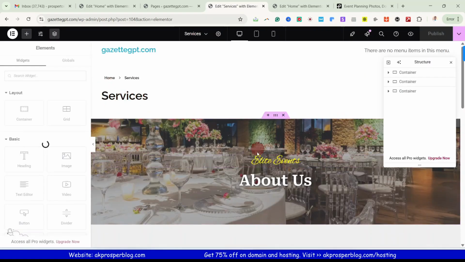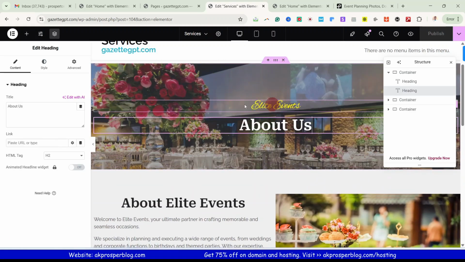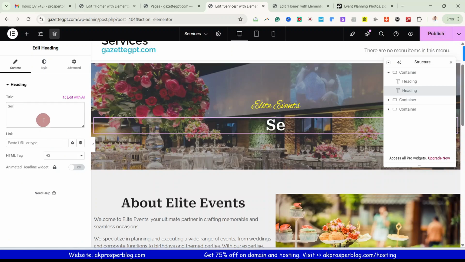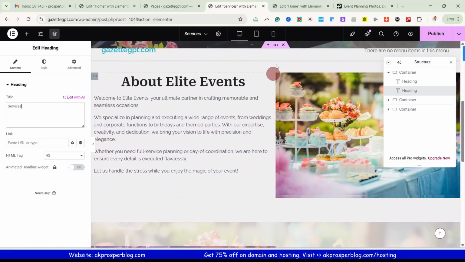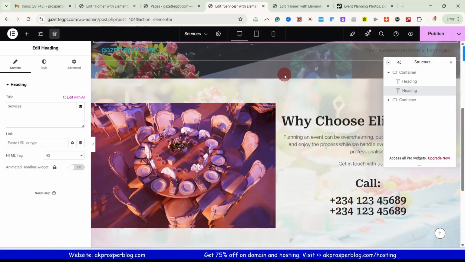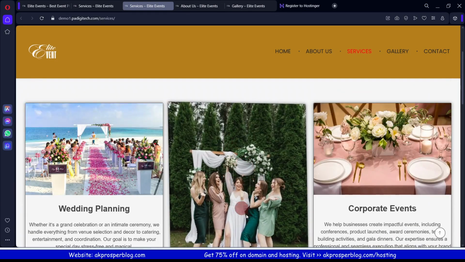Okay, so we don't need to start creating this section again. All we need to do is change this About Us to Services. Once you click on it, you change it to Services. Now we don't need this section, but we are going to be needing this section. I hope it's clear, so I can go ahead and delete this section. This is for the service page.